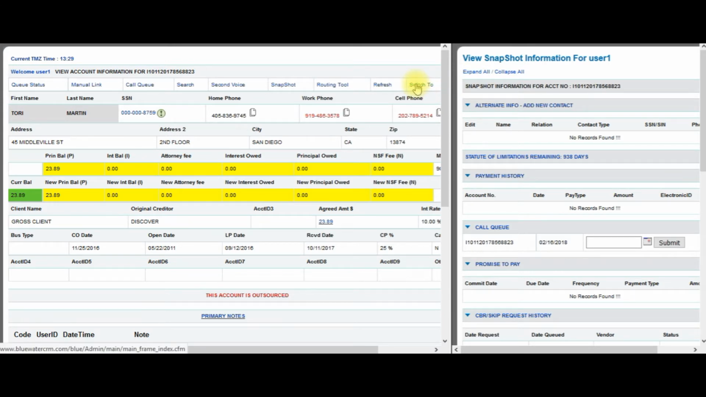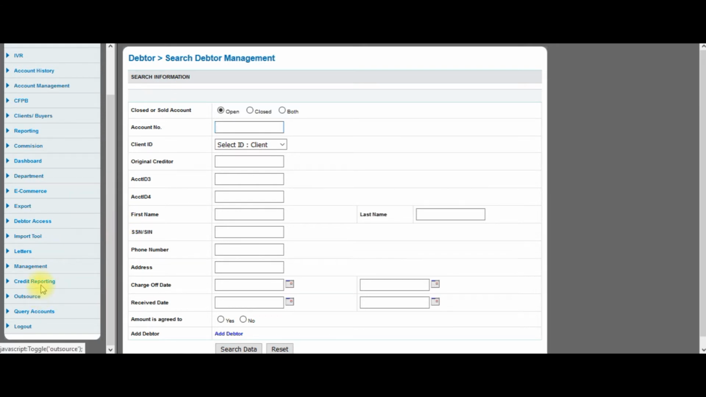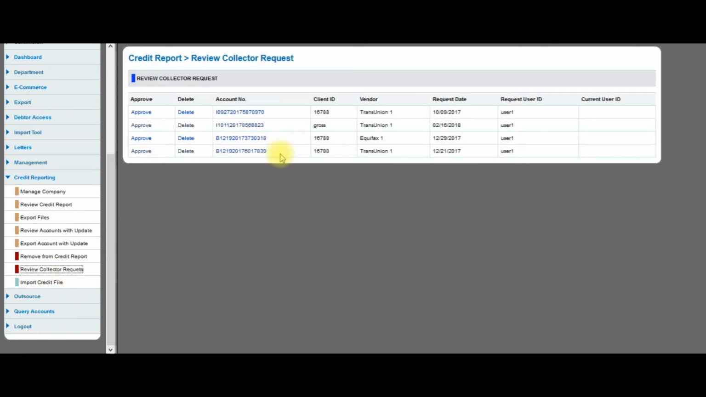Let's switch back to the manager side. Let's go to Credit Reporting, View Collector Requests, and you can see right here, this is the one that we just requested. You can see it's all primed. So it's reviewing it, deciding if we're going to allow this to go through. If we allow it to go through, it will be listed as the next export file, and it allows the manager to decide which items are going to get listed on credit or not. So a very good tool.